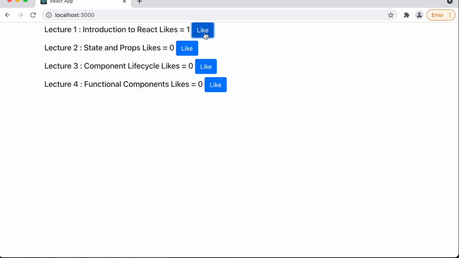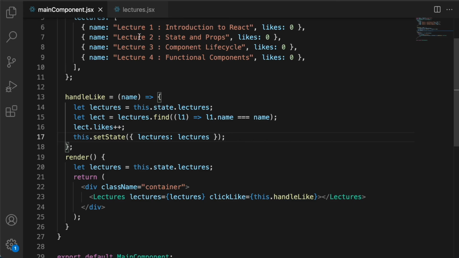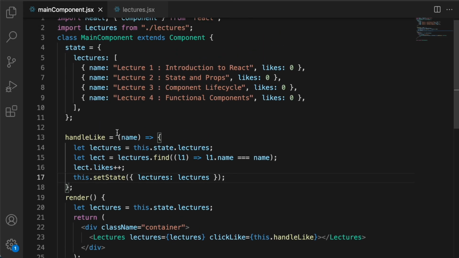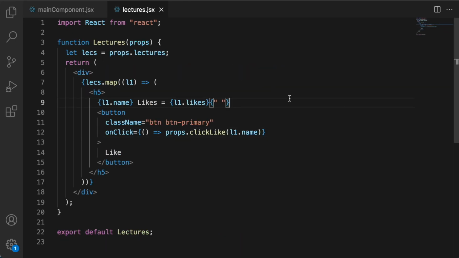So we have the like button. If I click on it, see the number of likes is increasing, and so on. So what we saw here was in the definition in the main component, we are using it exactly the same way as we would have used a class component or a function component. The main component does not know whether lectures is a class component or a function component. And we were able to define the lectures very similar to how we defined a class component. So we got the function as a props and we used it, and we also used map and the other things to display it. So this is how we use function components.